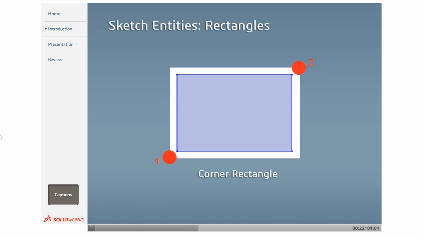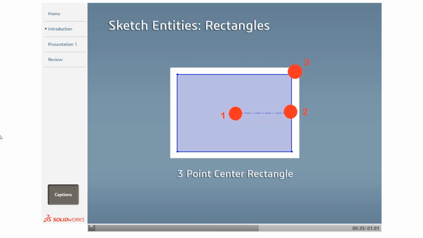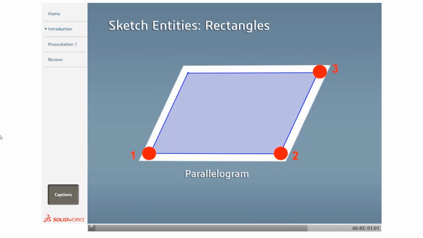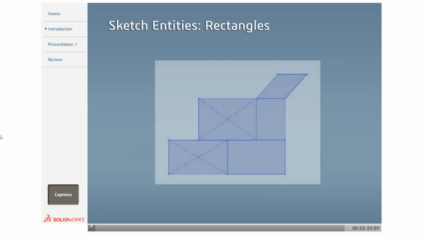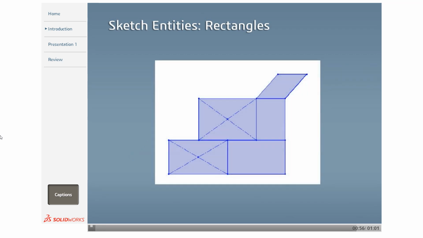Some of the other rectangle tools available are the center rectangle, which uses a center point and corner to create a rectangle with horizontal and vertical lines. The 3-point center rectangle, which creates a rectangle based on a center point, midpoint of an edge, and a corner. The 3-point corner rectangle, which uses 3 corners to define a rectangle. And the parallelogram, which uses 3 corners to define the 4-sided shape with parallel sides and corners that are not perpendicular. In this lesson, I will recreate this sketch profile using the 5 different rectangle tools.